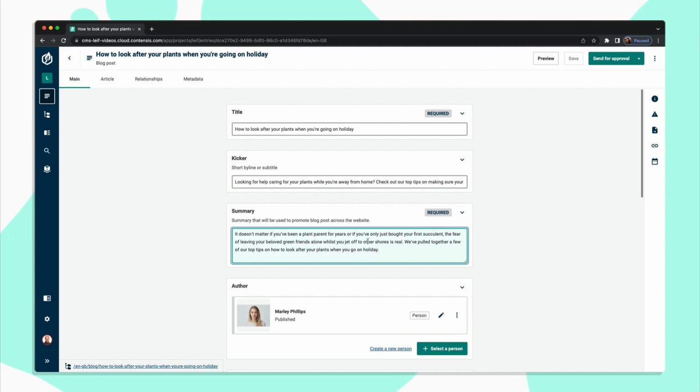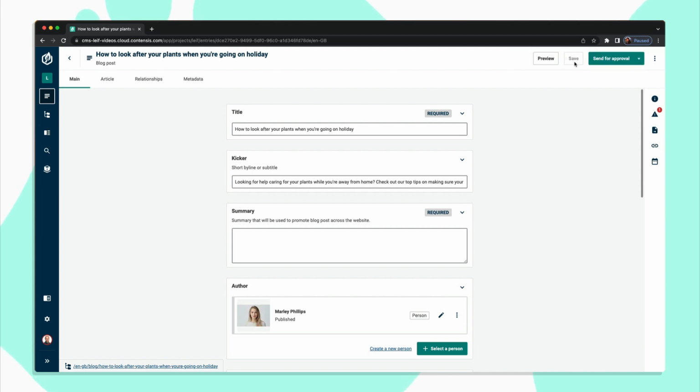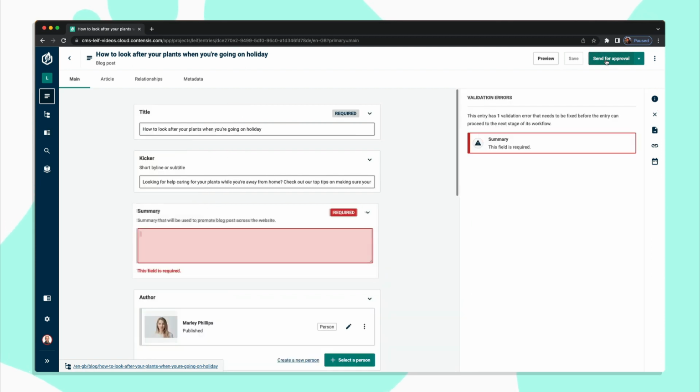And we can see in this summary, the field is now marked as required. If I remove that content, so let's just cut it for the moment, and I hit save, I can save the entry because we don't want to prevent authors from working on an entry before publish. But if I attempt to send this entry for approval now, we can see that this field is marked as required and we're getting a validation error. It shows in our validation summary and we get this error message displayed.